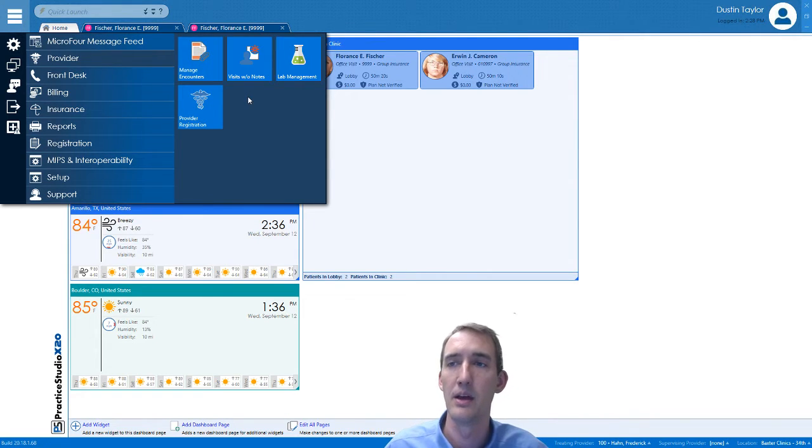have access to them. So in this case, we have the provider area of the application menu, which now has manage encounters and visits without notes. If you used either of those things, this is where you get to them now. Once you click on those buttons, it behaves just as it did in the past. Just a new way to get to them.